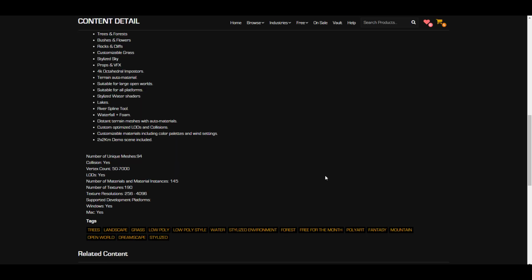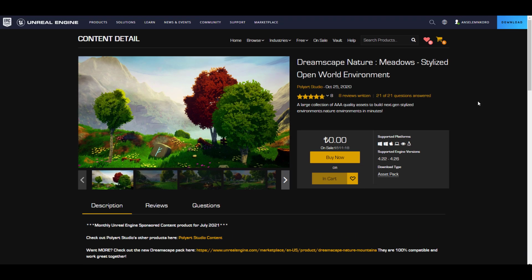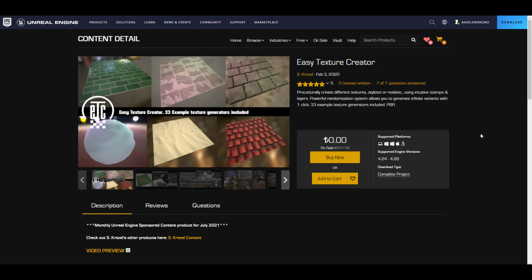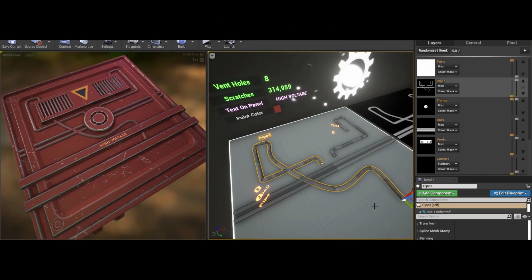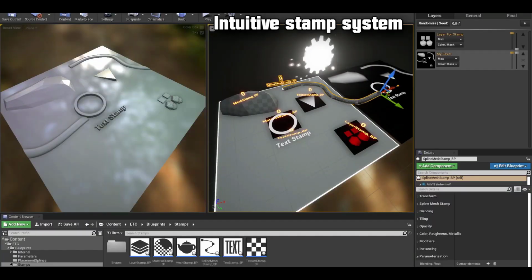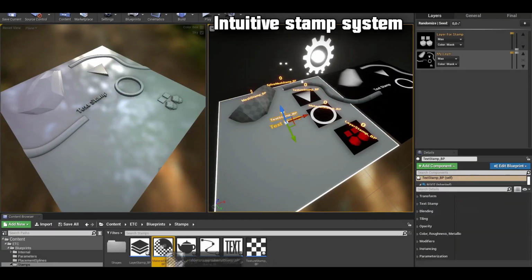And in terms of collision, this has collision baked in, and for materials you'll be getting 145 unique materials, and the texture resolution ranges from 256 all the way to 4K. And with this set, there is also a very beautiful easy texture creator. The beautiful thing about this one is it is extremely procedural, and you can create different kinds of textures as you want. So with a simple click you can create and generate over 33 different types of textures that you can actually guess that we're working with.